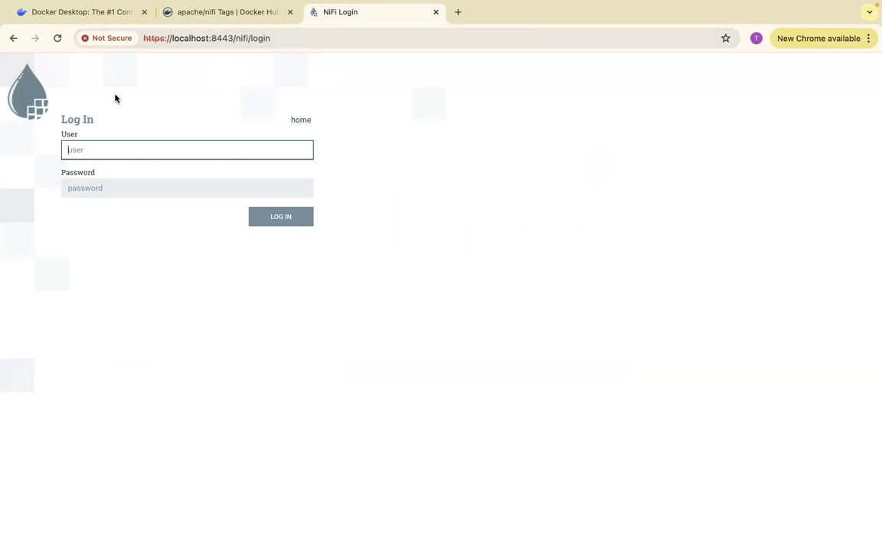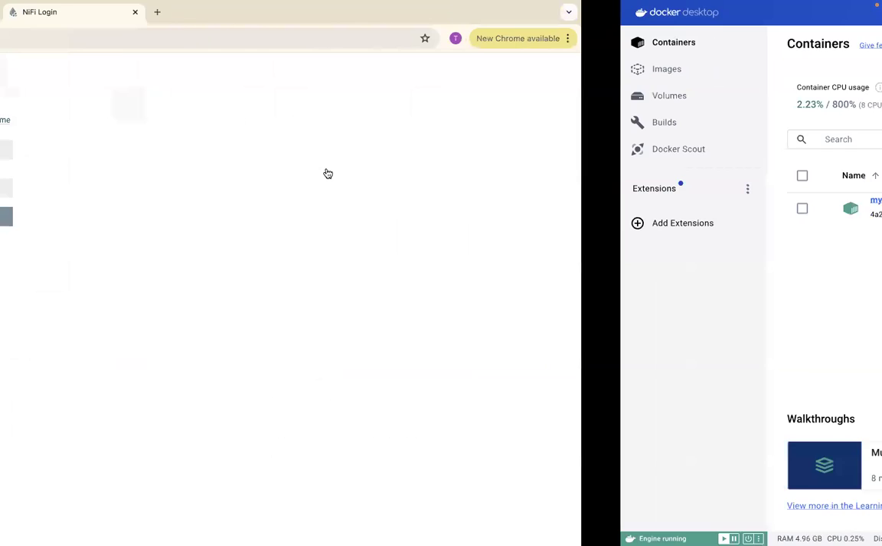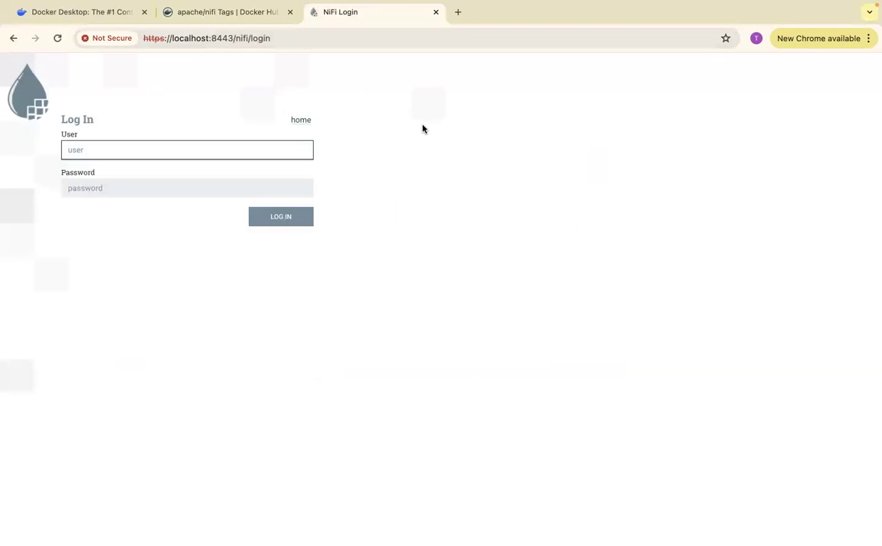So it lands us on the login page. Now we need credentials. In order to get the credentials, you have to use the Docker logs. This is single user authentication mode. We didn't configure LDAP or Kerberos authentication yet. This is the default installation, which is single user authentication and single user authorization. So we need to find that username and password, the initial admin password, from the nifi logs.